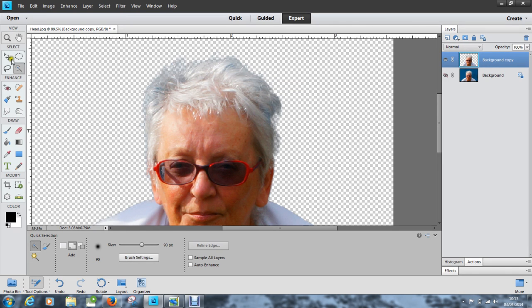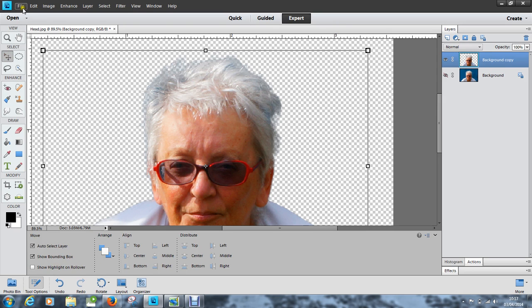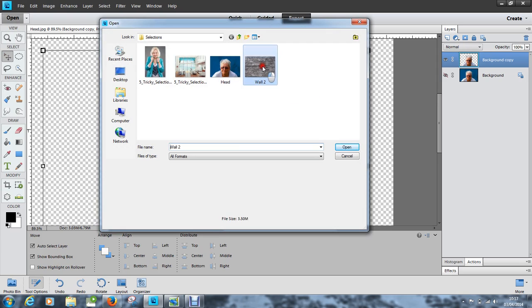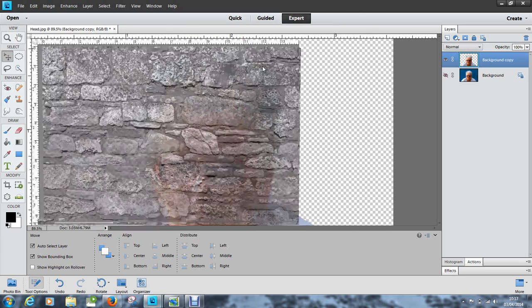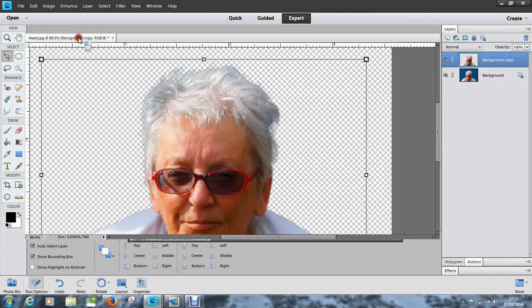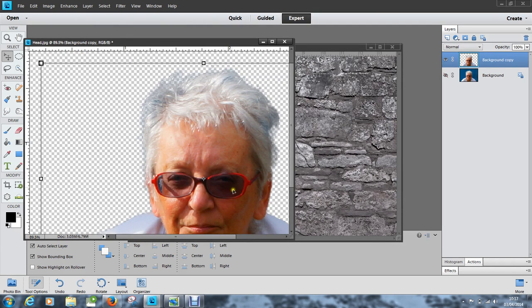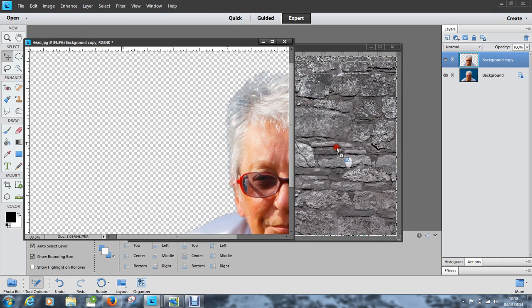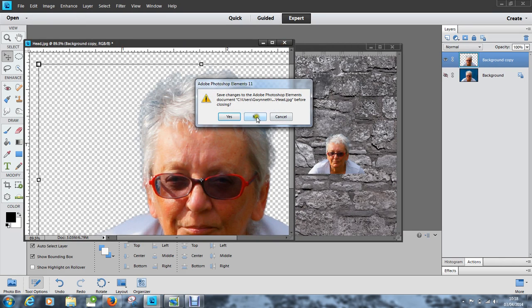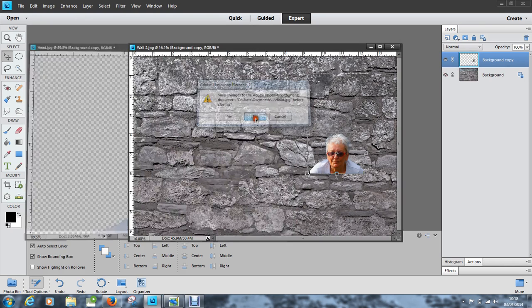Now I need to bring in another image I can use as a background, and I'm just going to use this stone wall here. Right, put that there. I'm just going to undock that. I'm going to drag the head across. I'm going to get rid of that. I don't want to save the changes.